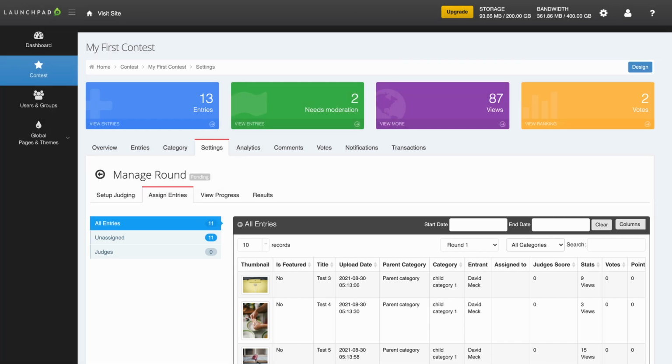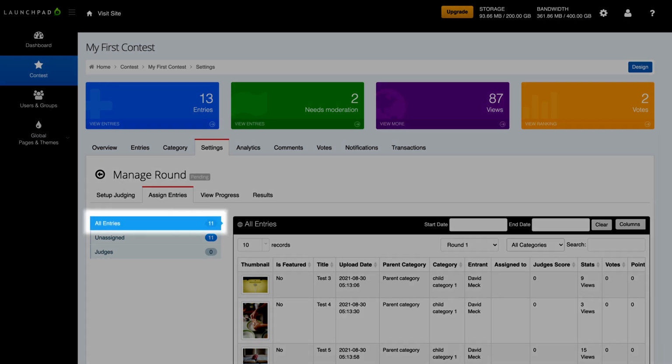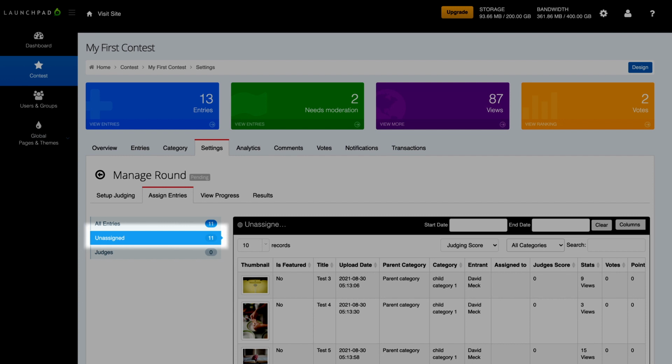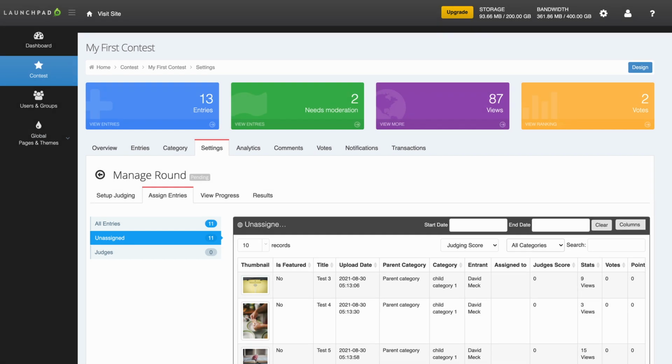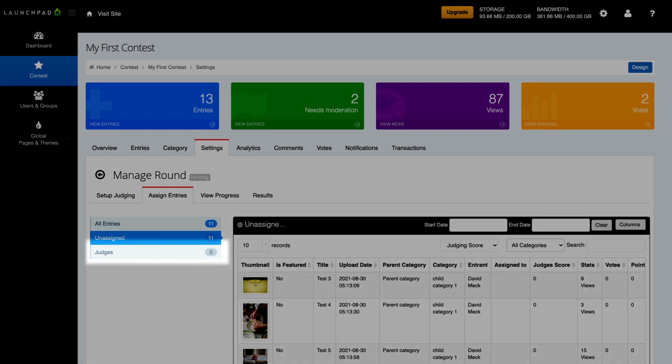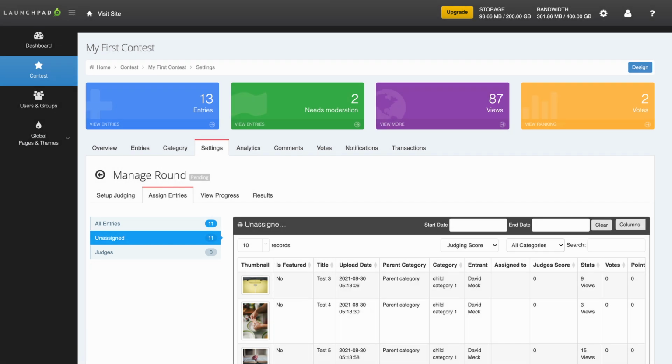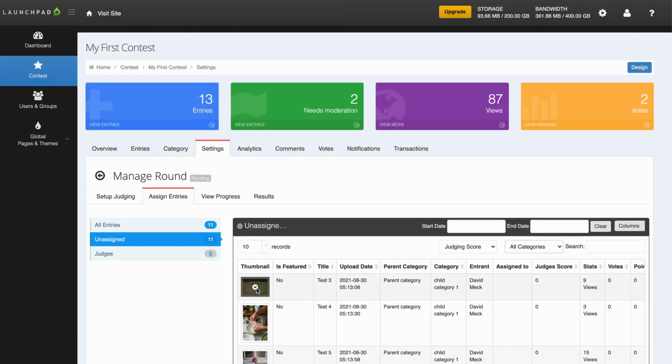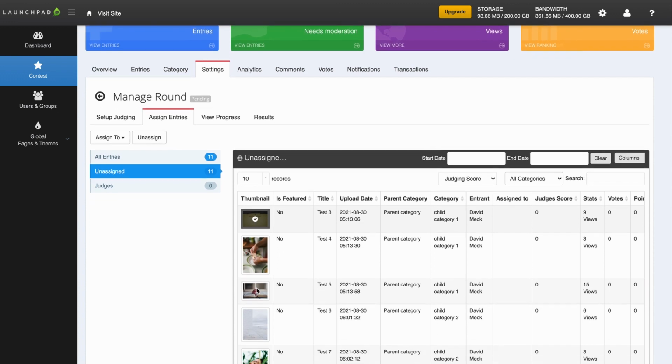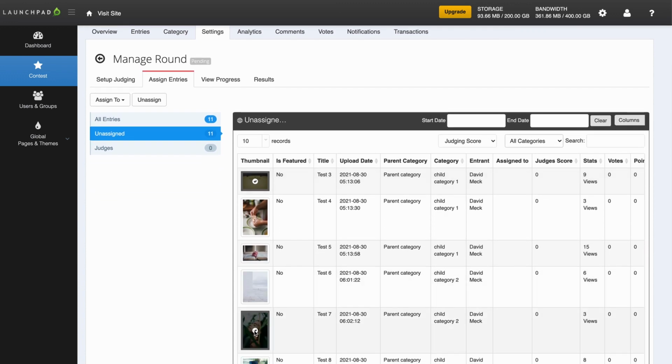The first filter bucket will show all the entries, whereas the second filter bucket will show all the entries that have not been assigned to this round yet. The subsequent filter buckets represent the groups or individual adjudicators that have been assigned to the round. To assign entries, select the Unassigned filter bucket. To commence assigning, click on the entries you want to assign. You can also select multiple entries using the Shift key for bulk selection.